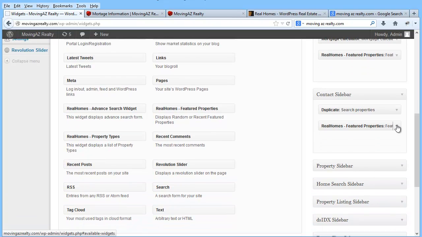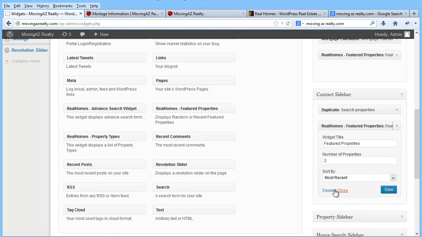Okay, you can delete any one of these. To delete them, you just click delete. All right, you can set the number of properties to show. You can have 3, or 4, or 5, or 6, however many you want down the side. You can have just one if you want to feature one particular property, or you can delete it.